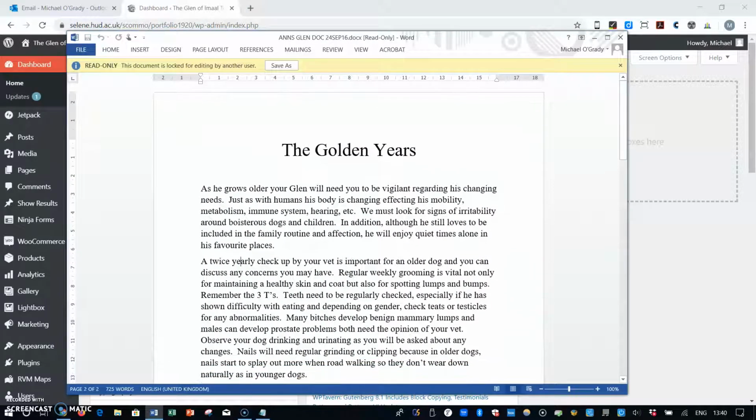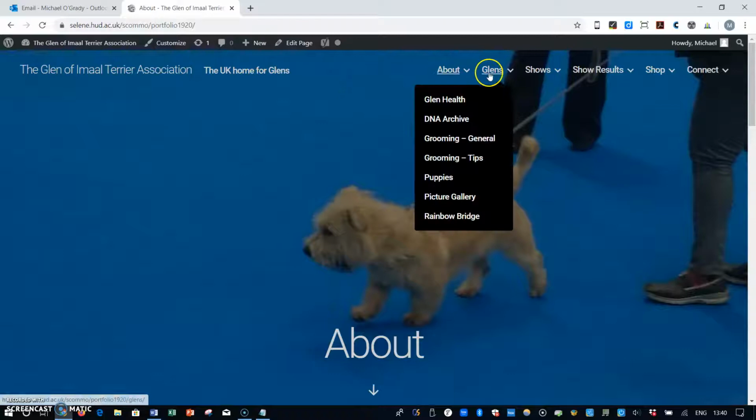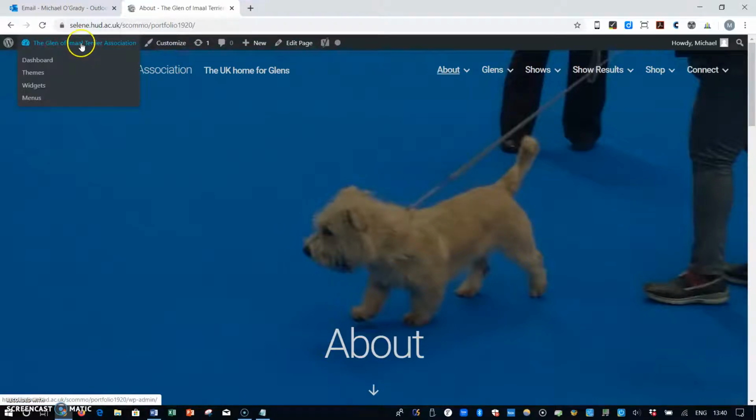We're going to call it Senior Glens, make a page, and put it on the menu in here when we come to it. Glens, Senior Glens, somewhere in there. Probably between Puppies and Senior Glens, I mean probably between these two, I'm thinking. But of course, as you'll see, we'll move it about as and when required.